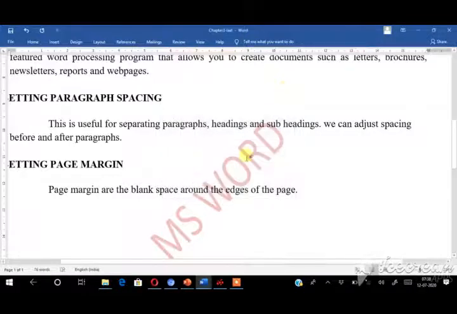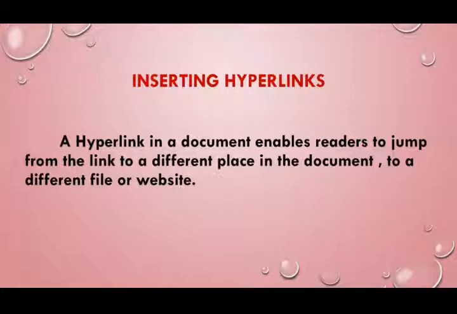See here, so now the text MS Word is displayed as a watermark in your document. So this way you can set the predefined watermark, and a custom watermark is also possible. Next option is insert a hyperlink.